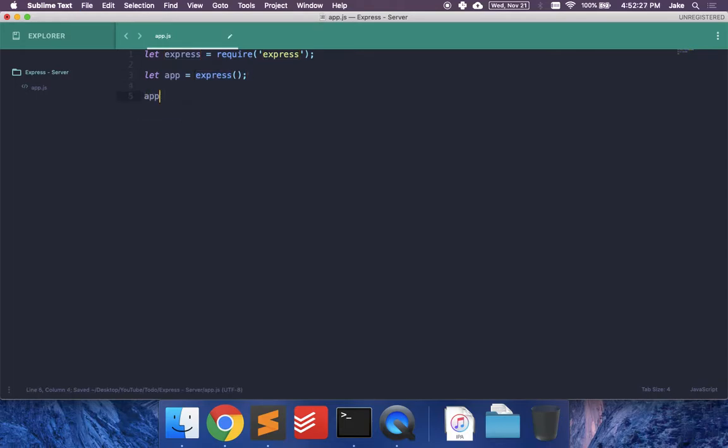Then we can say app.get, and you can pass in whatever path or endpoint you want to handle. In this case, I'll just do the default. So when you go to just the main website without any file or any other endpoint, you just go to /, and then we're going to pass in an anonymous function, with the request and then the response. And then we're just going to say response.end, and let's just say hello world.